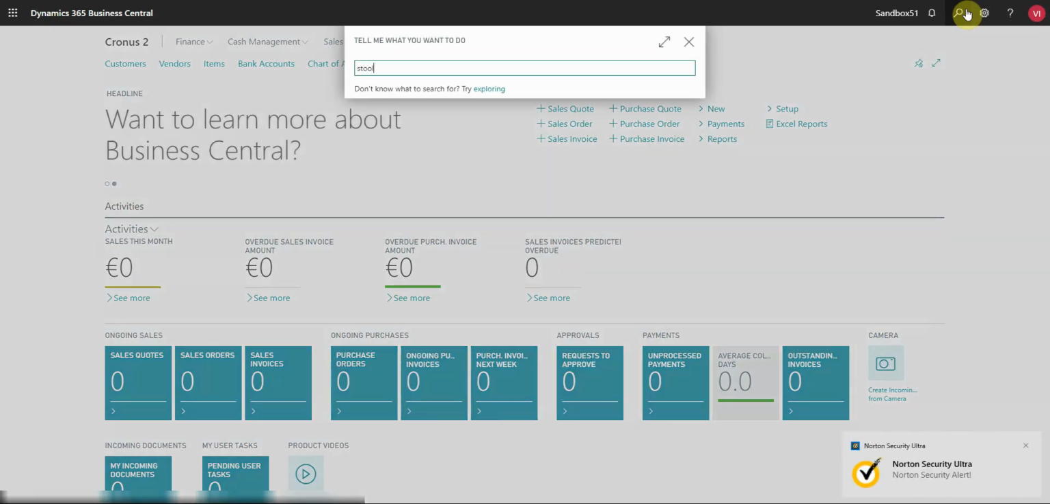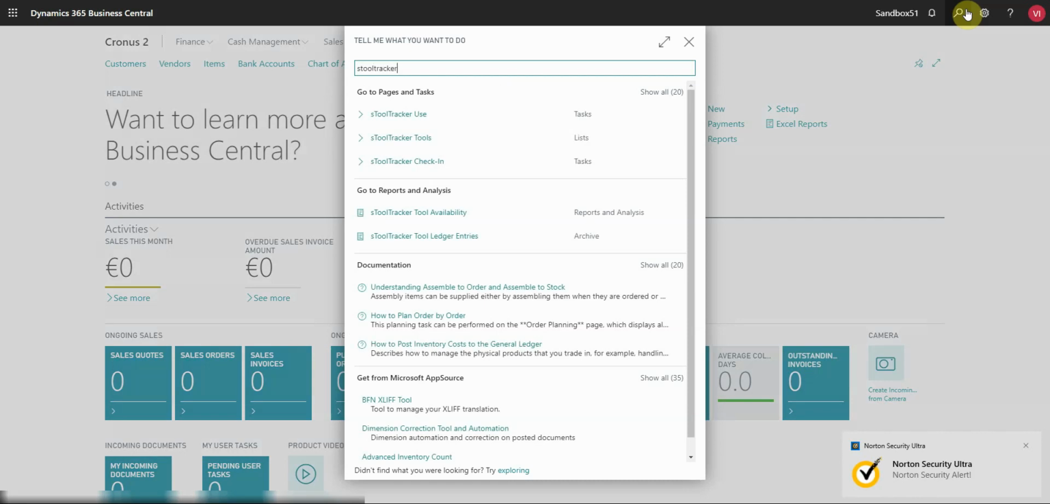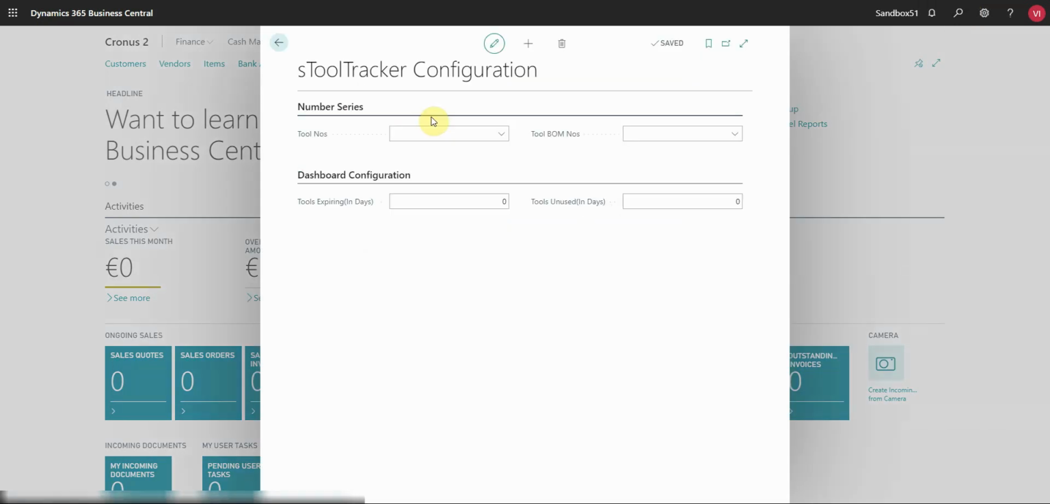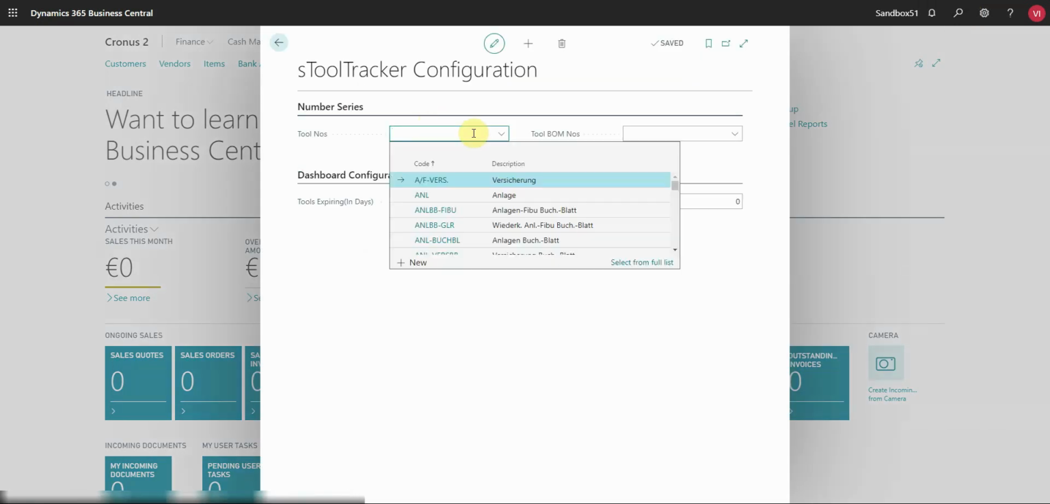sToolTracker needs series numbers to be defined for its tools and toolbar. To get started, open up the sToolTracker configuration page. Now we select the series numbers to use for the tool and toolbar.